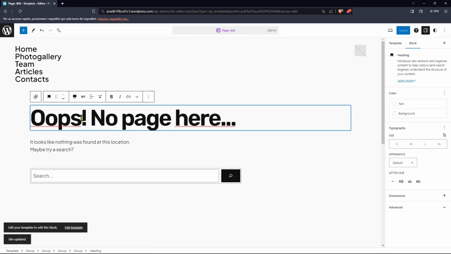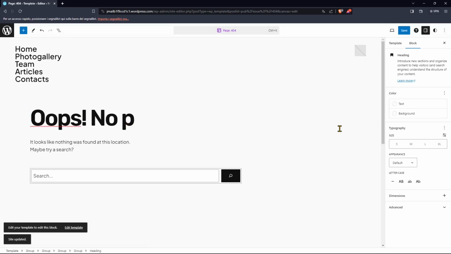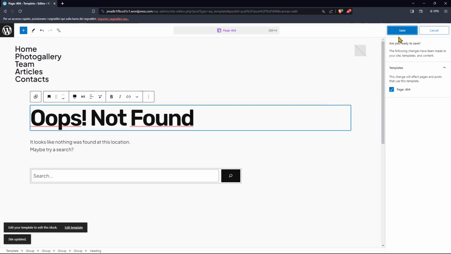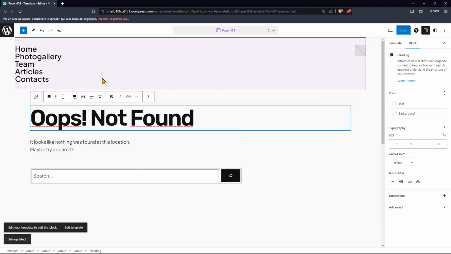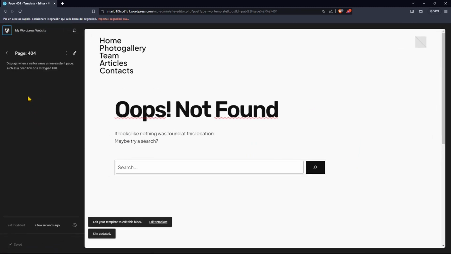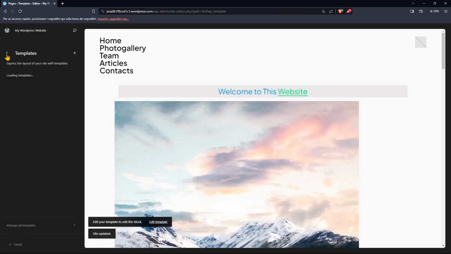So let's change this. No page, oops, not found. You can customize the content. There you go, save. Or you can customize also the template if you want. Let's go back. And then we have templates and patterns again, but we're going to talk about this later.